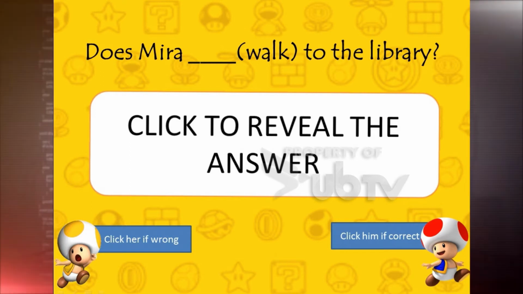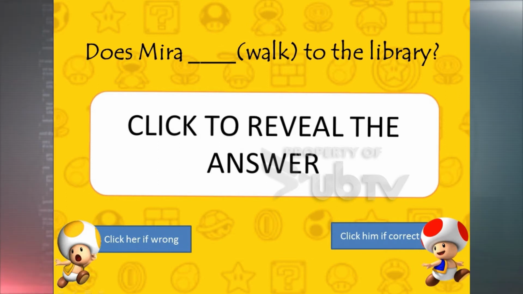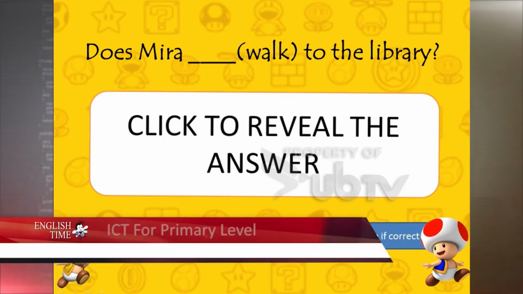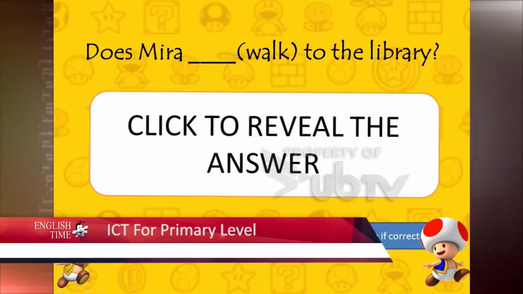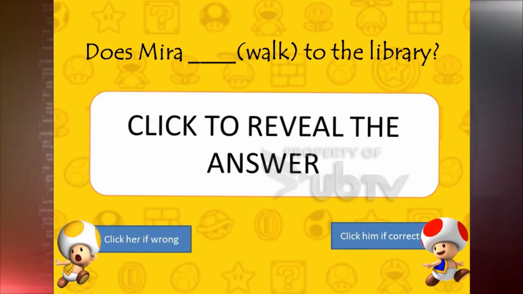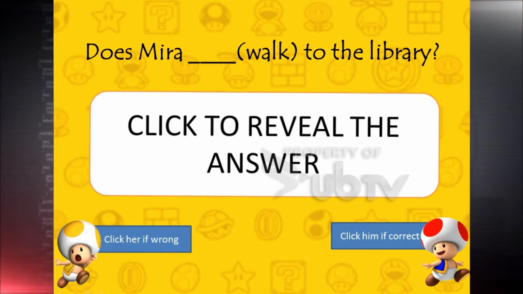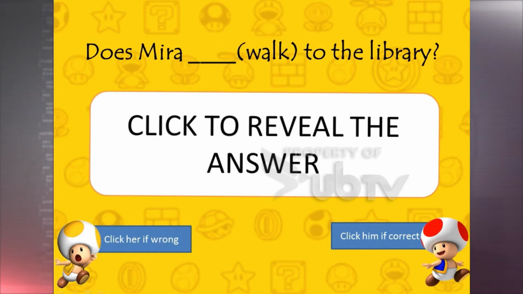Here is the question: does Mira blah blah blah walk to the library? Actually, each block consists of simple questions about simple tenses like present, past, future, and so on. It provides a choice to answer whether it is wrong or correct. So what do you think, Galo? Does Mira walk to the library?